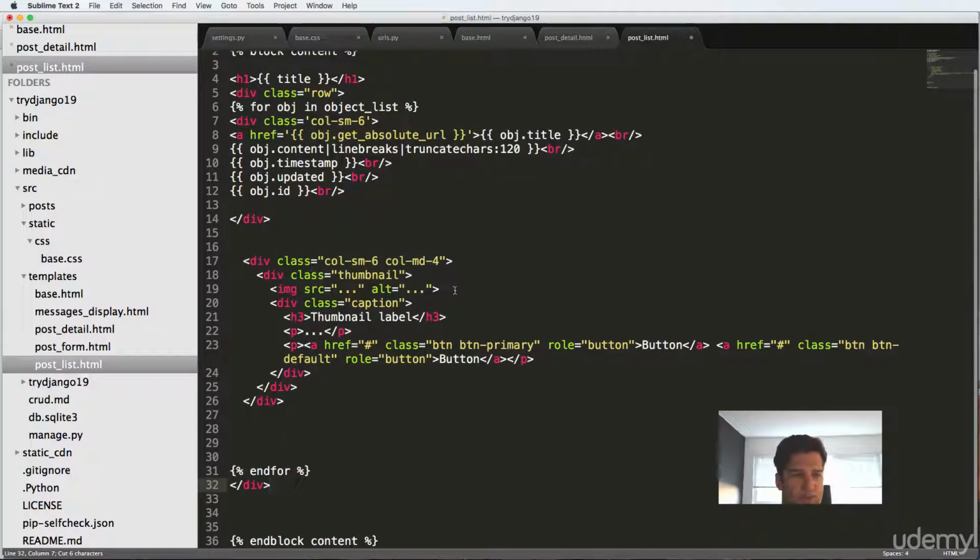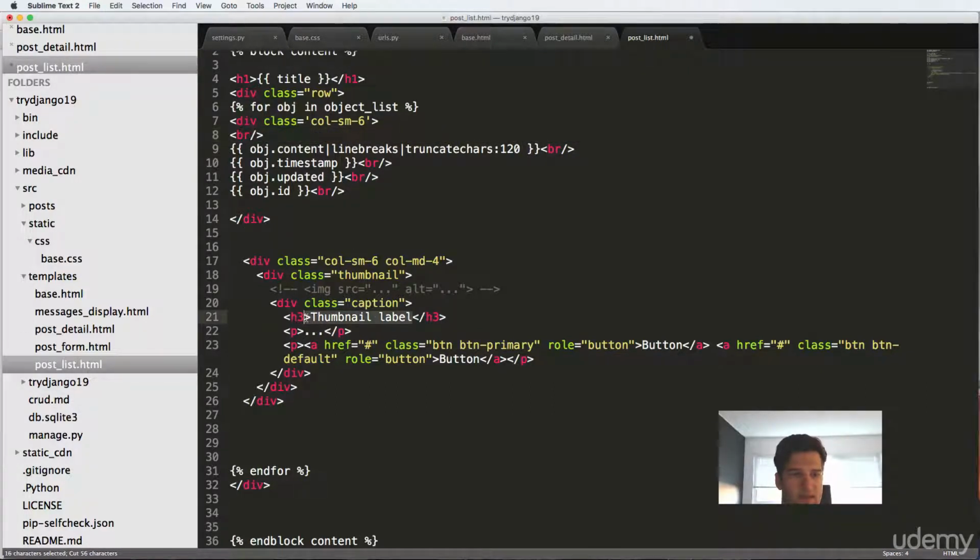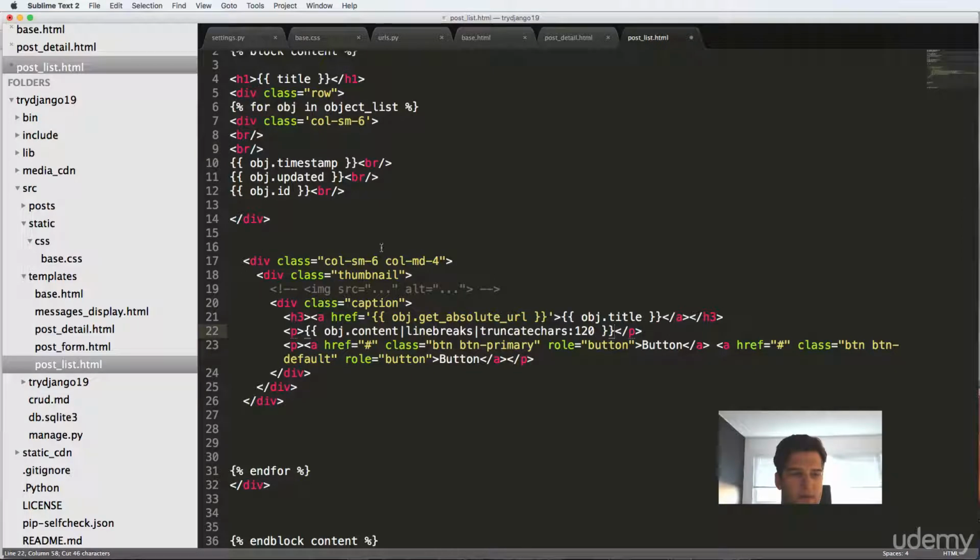The thumbnail, we actually don't have an image, so I'm going to just comment that out for a second. The thumbnail label will be the title of the object as well as the link. So let's cut that out and paste that here. The content itself is going to be the line break stuff. So the content, all right. And then we would have some buttons, but we might also want the timestamp here inside of the H3. So small.